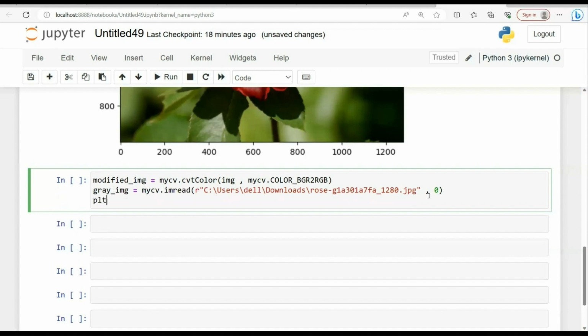After this, we have to make use of the imshow method of the matplotlib library. In this method, we have to pass the first argument, the gray image, that is the reference image. And we have to pass the second argument as cmap. In this, we have to give gray as an argument.